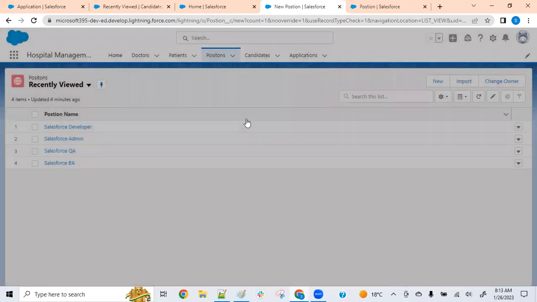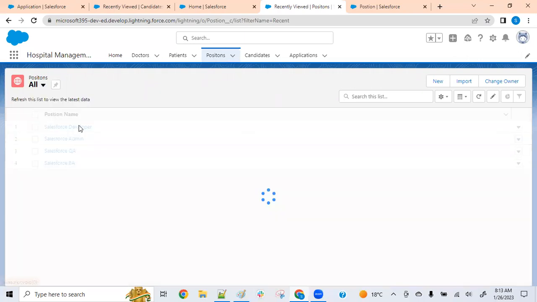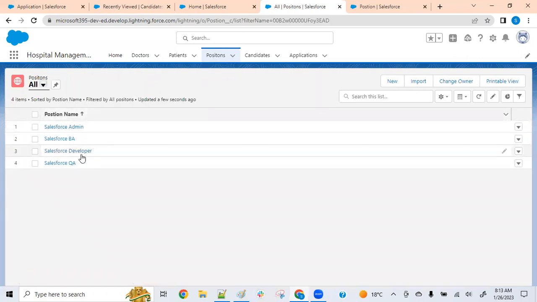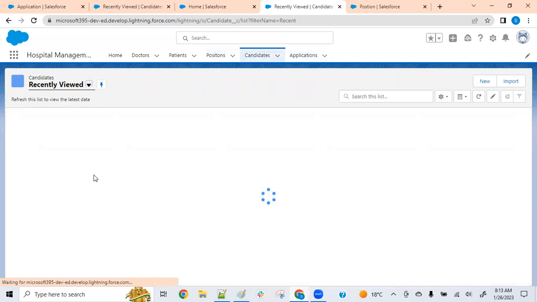In the relationships, we have covered roll-up summary fields as well. That's fine. Now small configurational changes. Let's suppose you are creating records at the object level. Now you can see this, we can call it a list view, right? All records you can see. There are so many positions, or so many applications, or so many candidates.